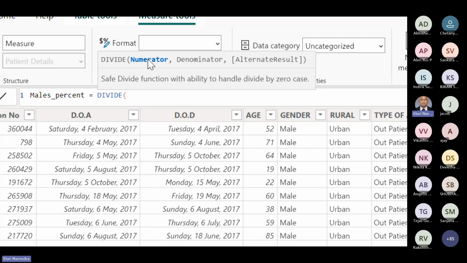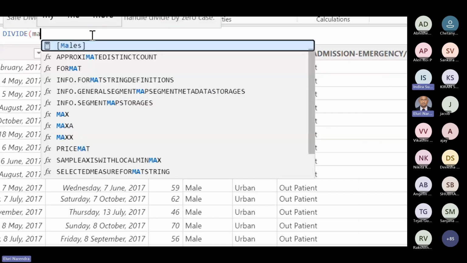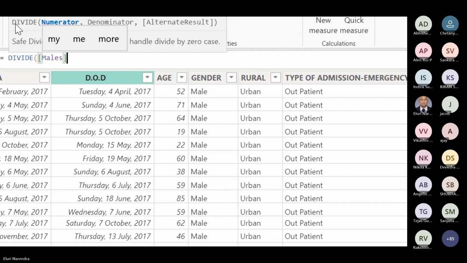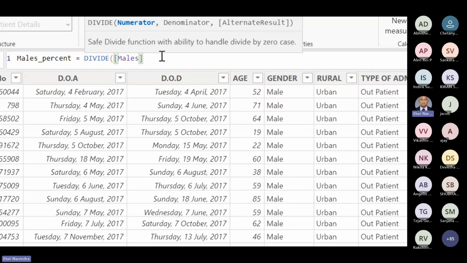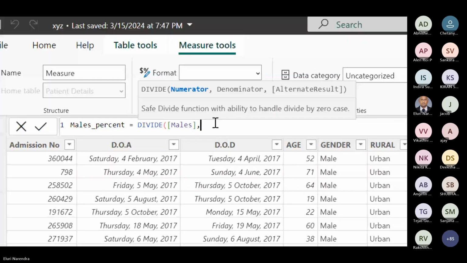What should be the numerator for calculating the male percentage? The total number of males, right? I have calculated the total number of males using a measure called males. So just select the males. Did you understand why I have used this? Yes, sir. This is a measure name, males, where I have calculated the total number of males. This will come under numerator.